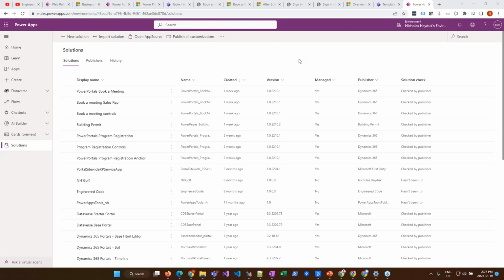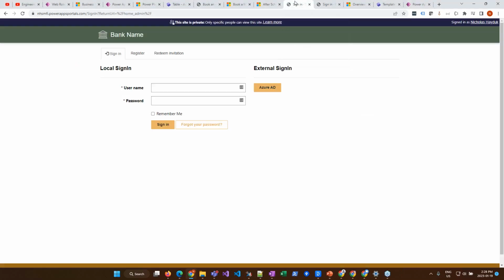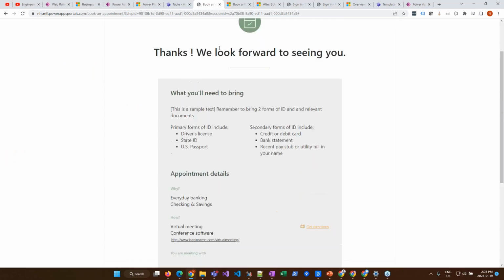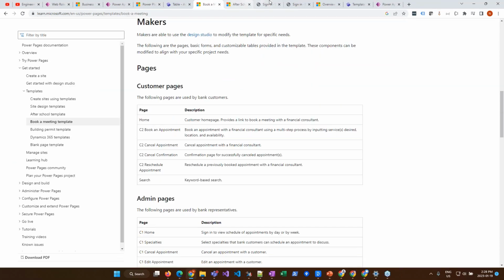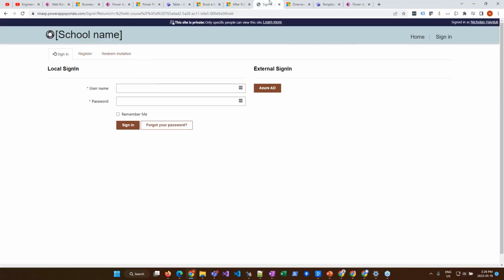All right, so why don't we just take a quick peek at what some of these templates actually do. Why don't we start off with book a meeting, the after school program. Let's take a quick look at the after school program template.